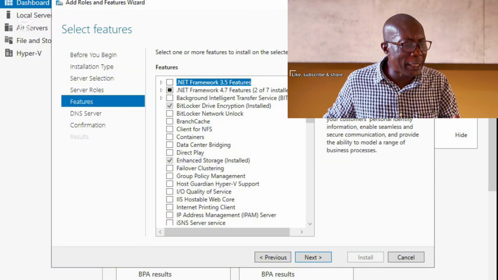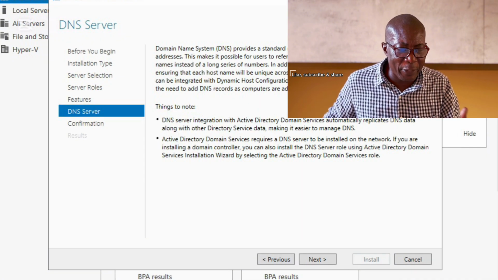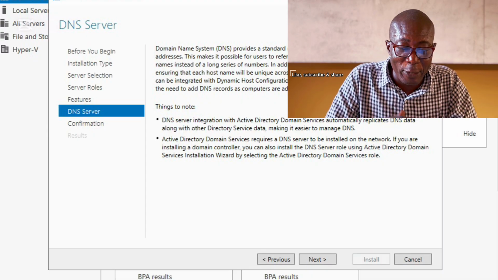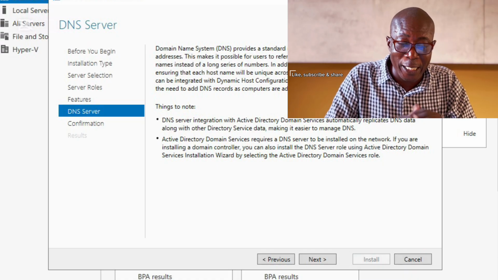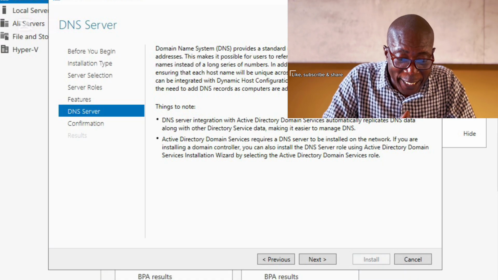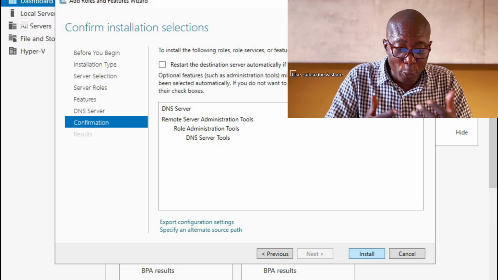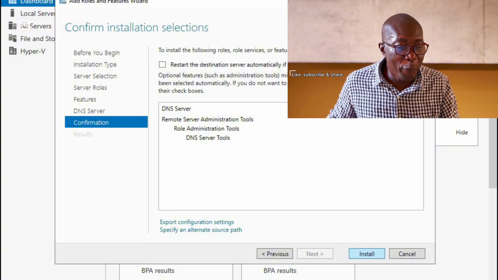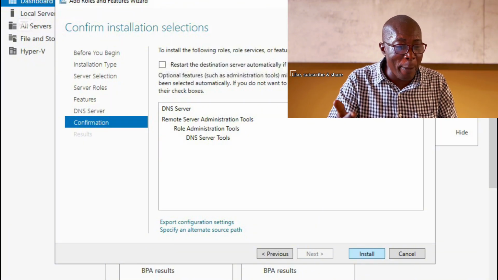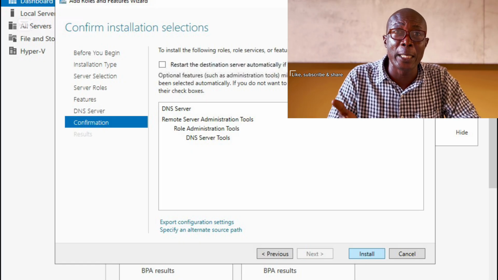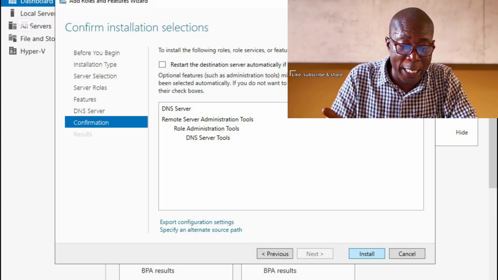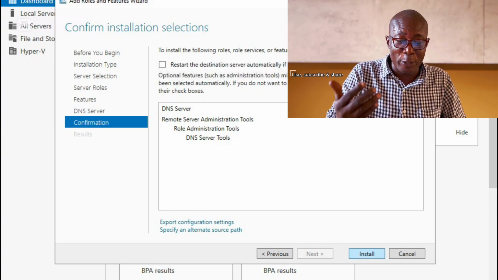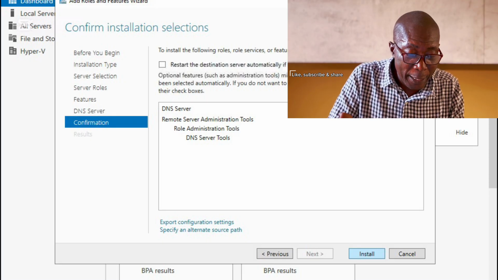So now after checking those services, it asks you to read about what the DNS server is going to do in your server. It describes what the domain name system provides in your server. So it's just information about the DNS server. Then from there, you go to confirm. It asks you to confirm whether truly you are installing the DNS server. It will ask you to install the following roles and so on. Mostly these things are not all that important. You are just confirming.